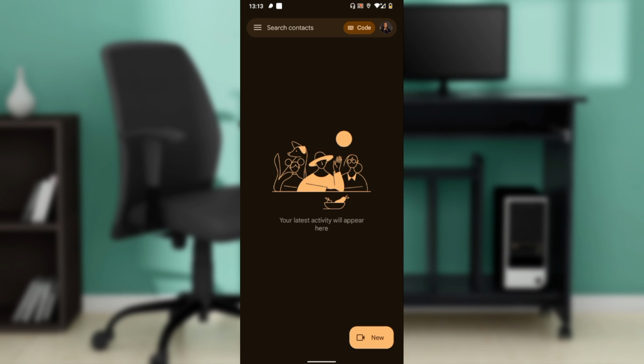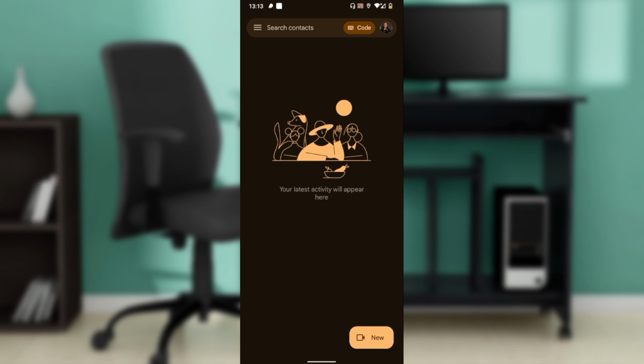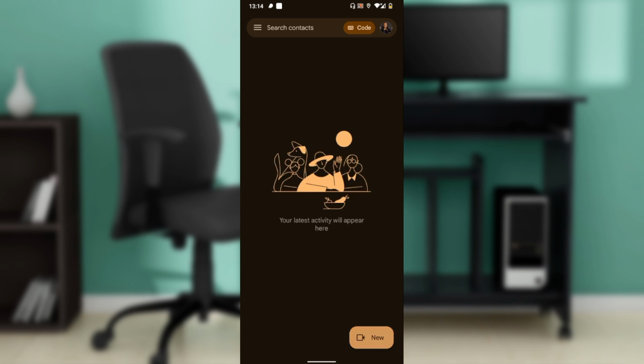If you're not already signed in, log in with your Google account's credentials. Then go ahead and tap the new meeting button on the app's home screen. It is usually a prominent button at the bottom of the screen. So click on New. And once you click on New, that's going to walk you right into the next page.